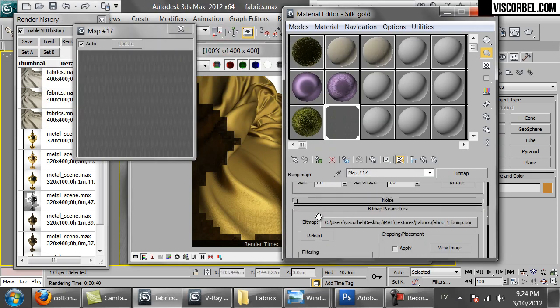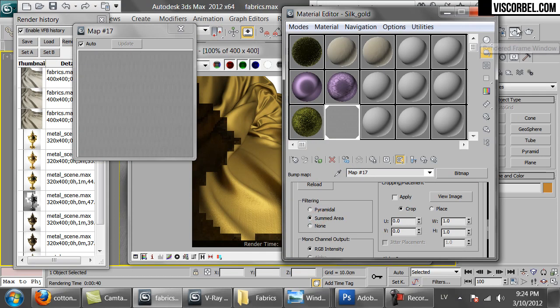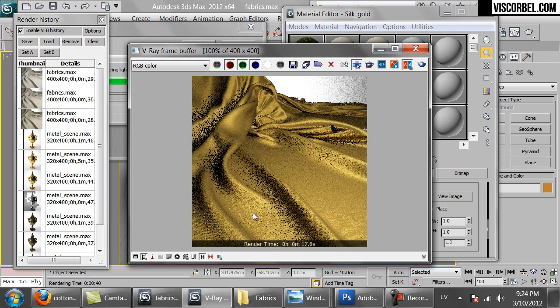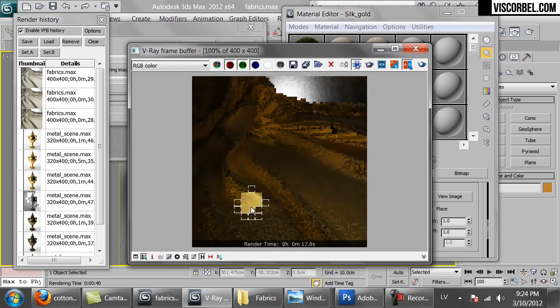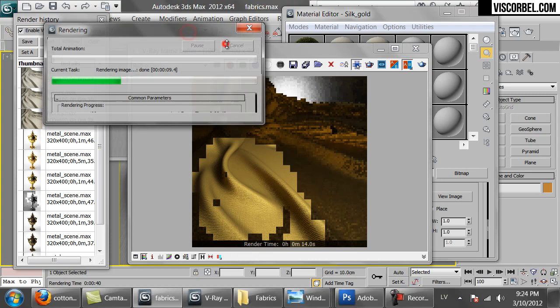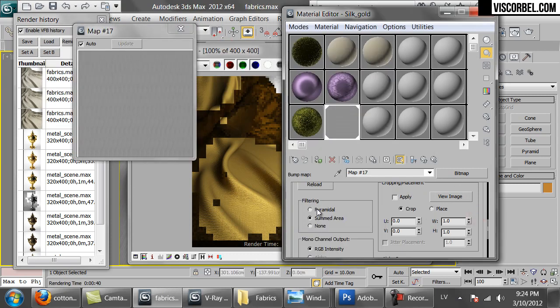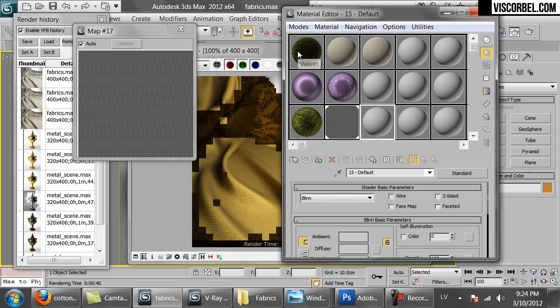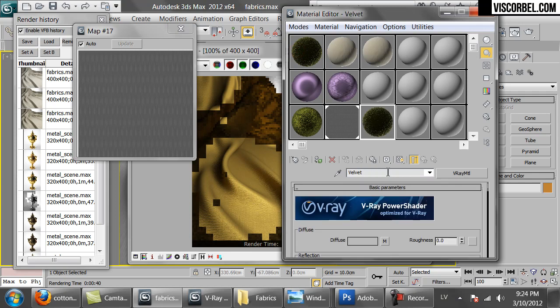Just change the bitmap filtering to summed area and see how that looks. Okay, no, I think the previous version was better. So change that back. And now let's create this beige silk, not silk but beige velvet. Velvet beige.